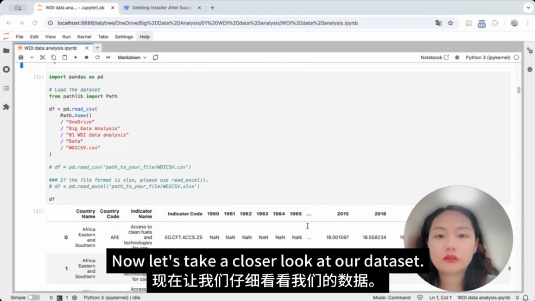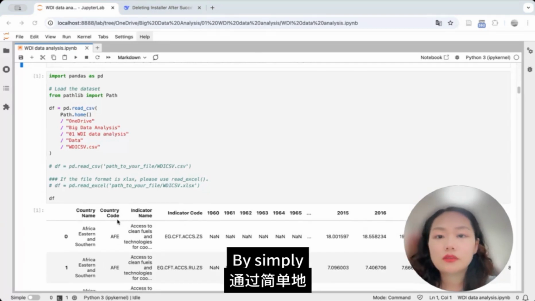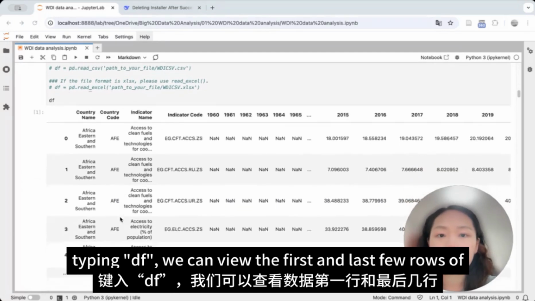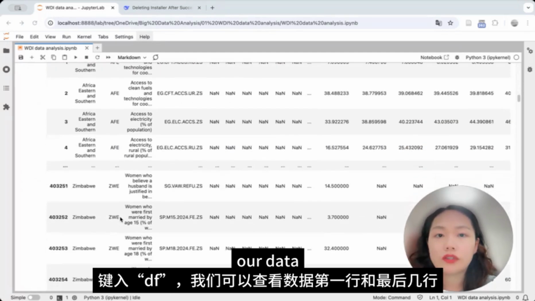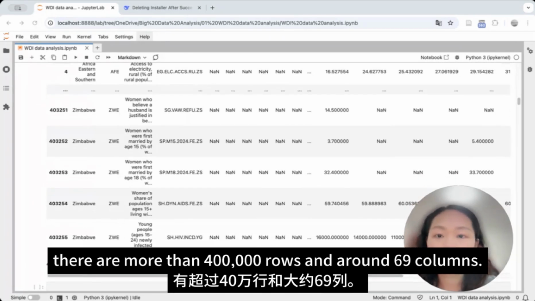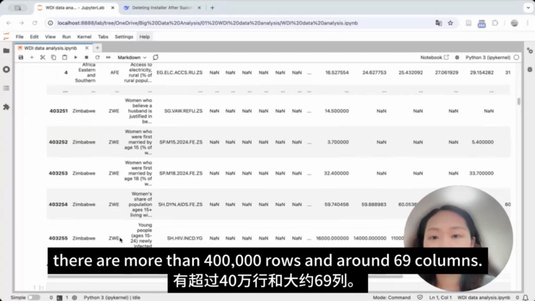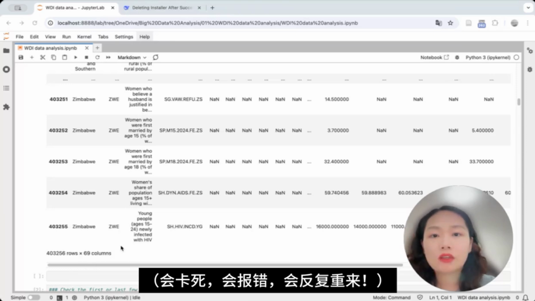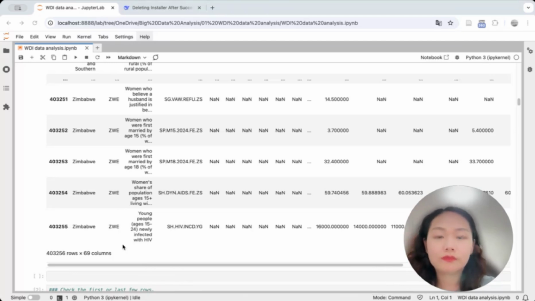Now let's take a closer look at our dataset. By simply typing df, we can view the first and last few rows of our data. As we can see, there are more than 400,000 rows and around 69 columns. This large size makes it almost impossible to reshape the data effectively in Excel. That's why we need Python.